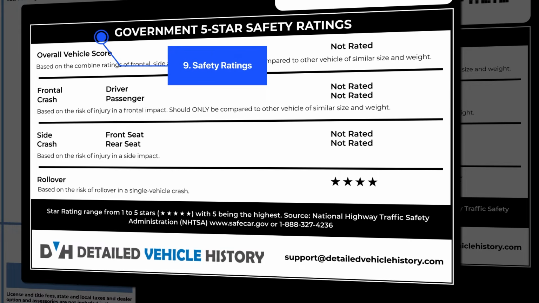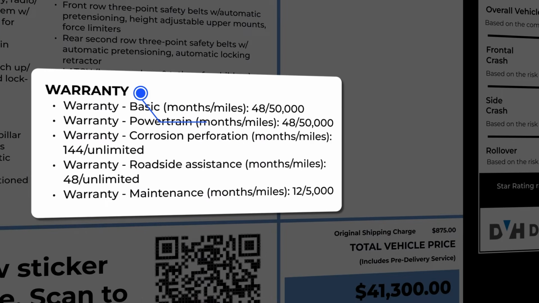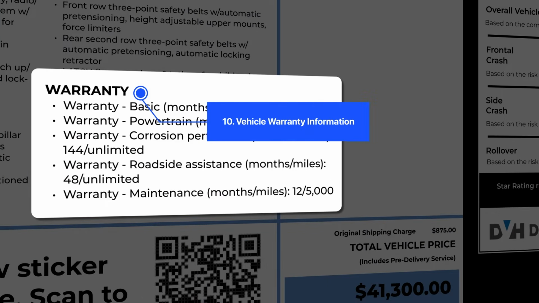Safety ratings include ratings on the basis of front, side, and rollover vehicle injury endorsed by NHTSA. Vehicle warranty information includes bumper-to-bumper, powertrain, or other manufacturer warranties.